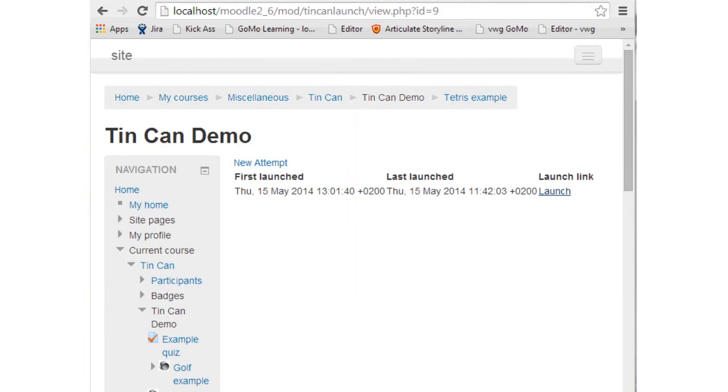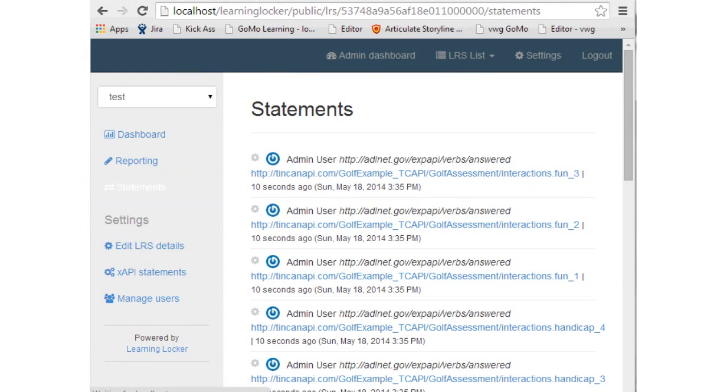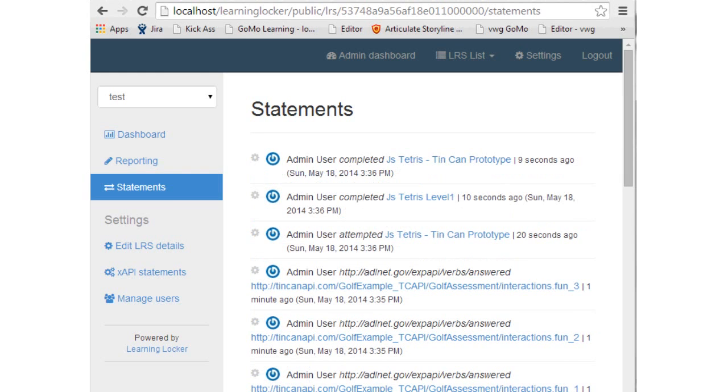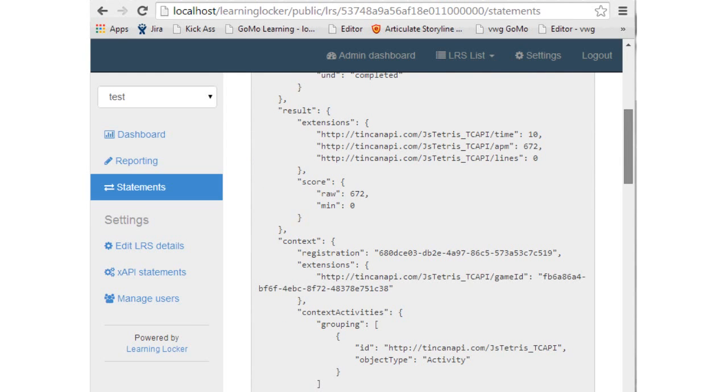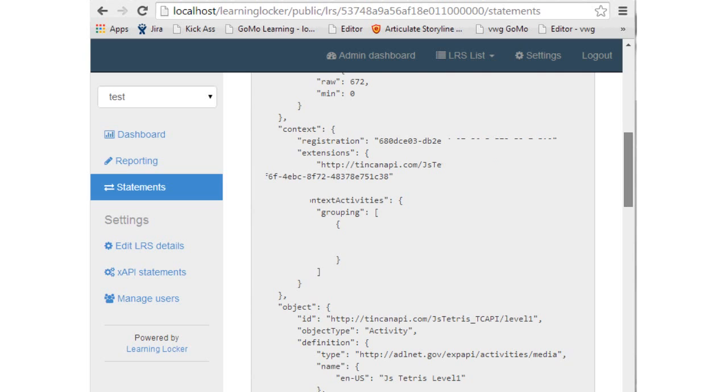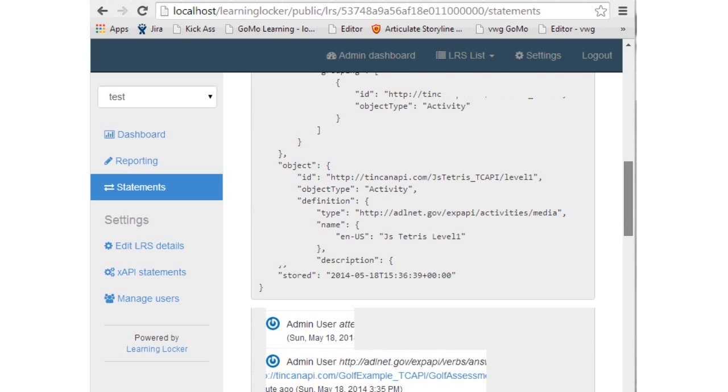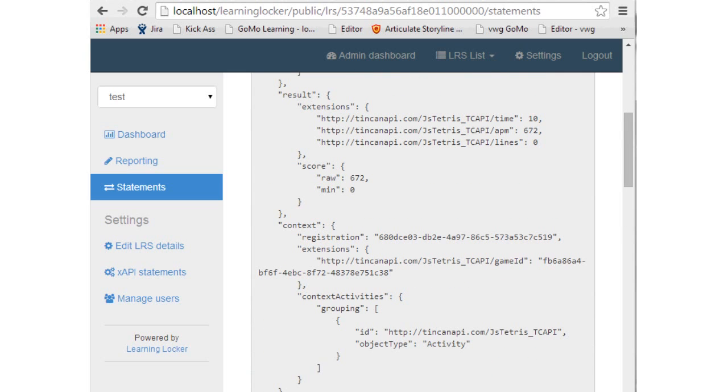Completed level 1, and then if I close that, go back to Learning Locker, refresh the page, you can see that I've completed level 1 of Tetris there. And if I click on this, the data that's coming through, you'll see that somewhere I have a score. Where is it? Yep, I got a score of 672. So there we are.